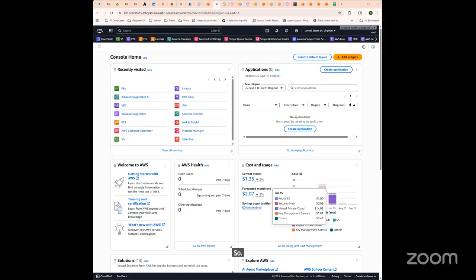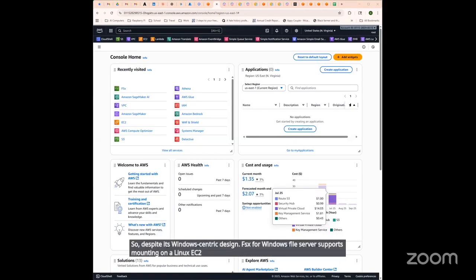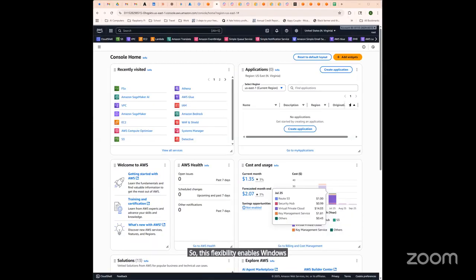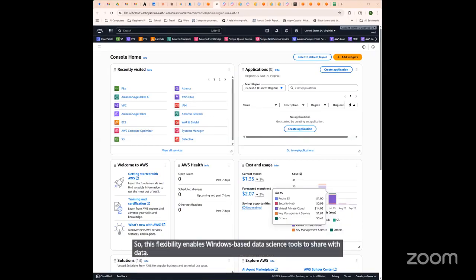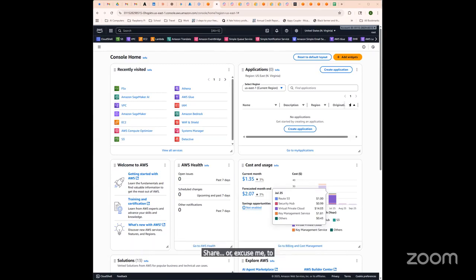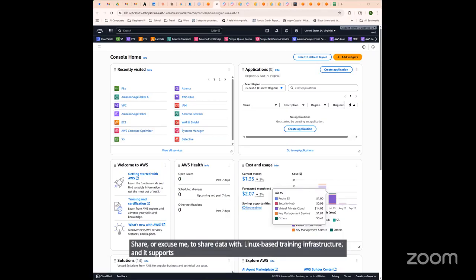So, despite its Windows-centric design, FSX for Windows File Server supports mounting on Linux EC2 instances, providing cross-platform compatibility. That's valuable in mixed environment machine learning deployments. So this flexibility enables Windows-based data science tools to share data with Linux-based training infrastructure, and it supports diverse machine learning tool chains within the same organization.